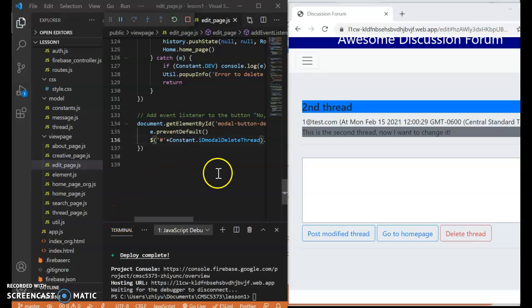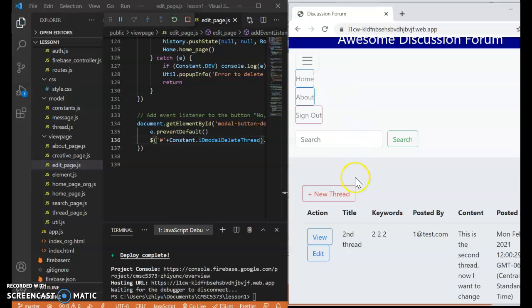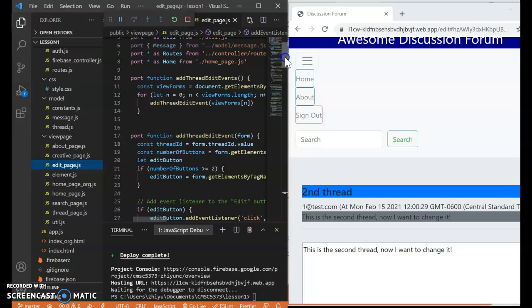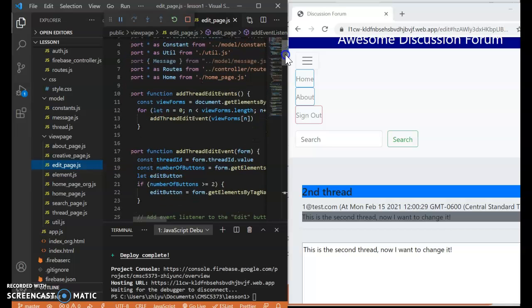Let me explain how I did the edit function in my creative work. So I created a new page, editpage.js, in the view page folder. This page is quite similar to the thread page, except that I modified it to be more appropriate for editing.